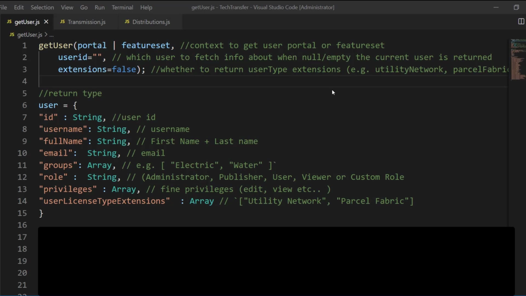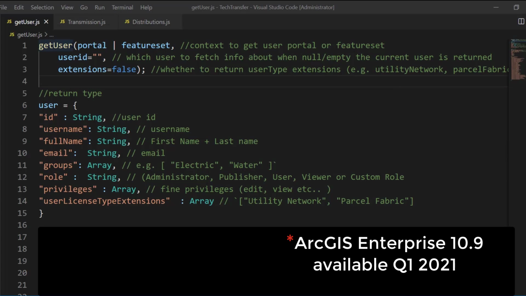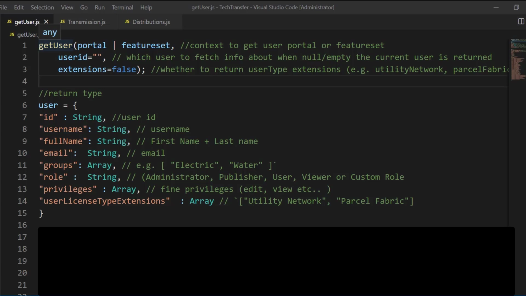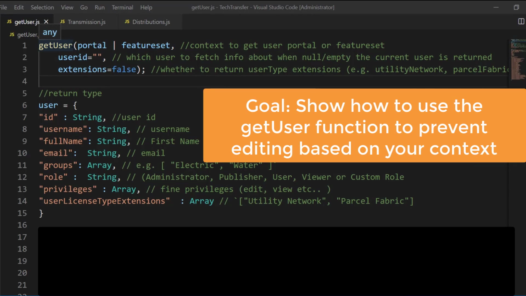One of the new functions we have added in Arcade is called getUser. getUser is now available in Pro 2.7 and Enterprise 10.9. getUser is a function that allows you to return the current user executing that context, whether this is in a pop-up or in an attribute rule. And in this video, I want to show how we can use getUser to prevent editing based on your context.